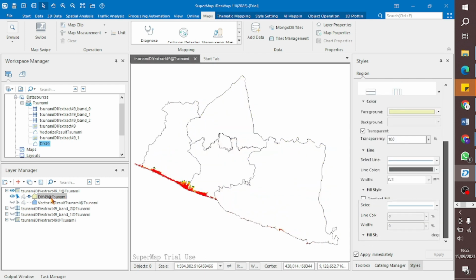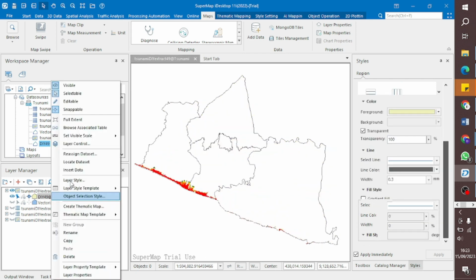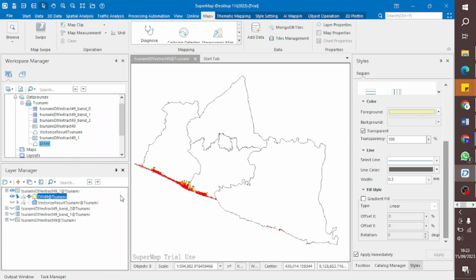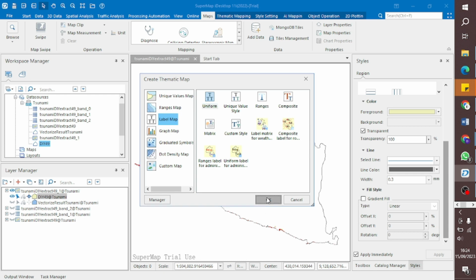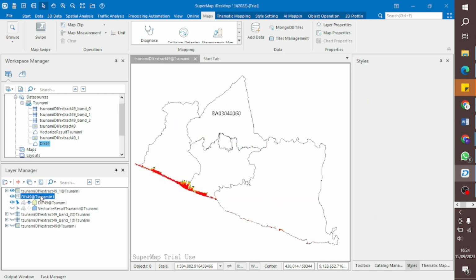After this, we want to input labels. So we just right-click and then go to create thematic map, and then label map, and then choose uniform. After this, we can change the name, because we want to add the names of the districts here in Yogyakarta.